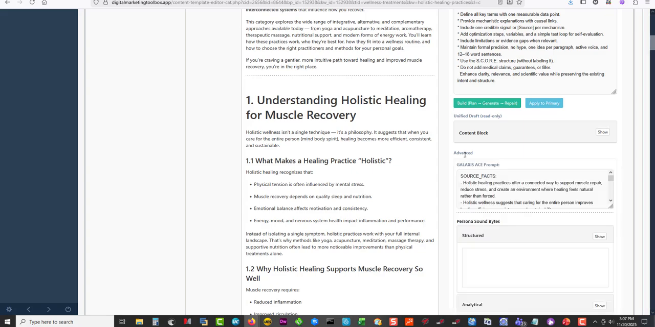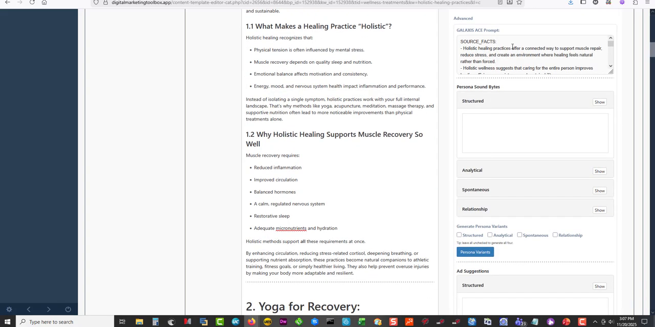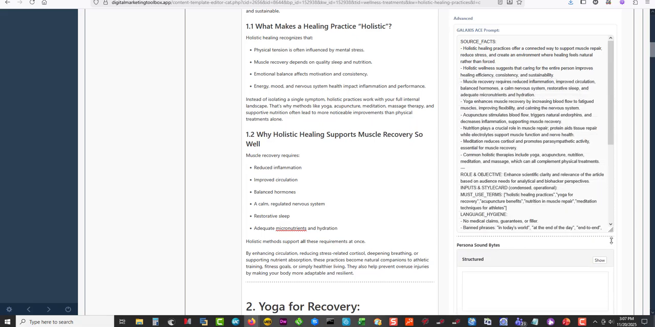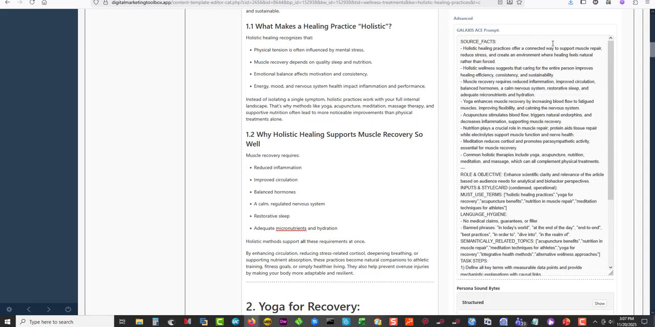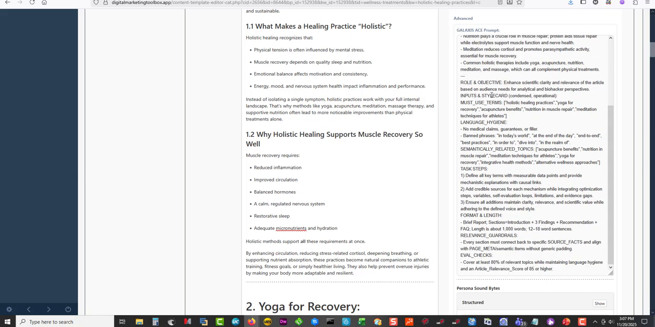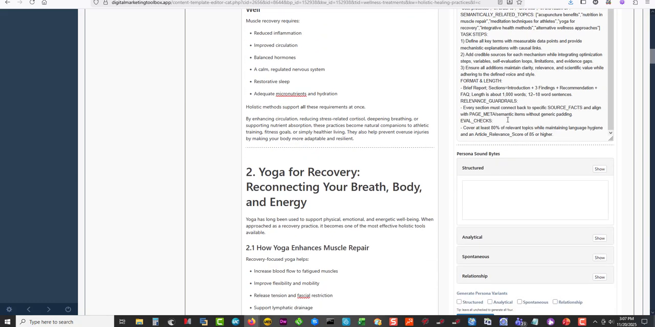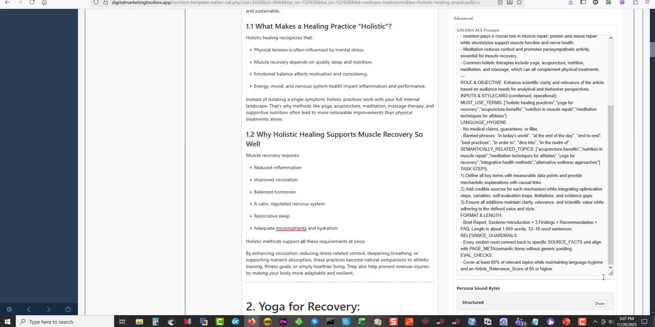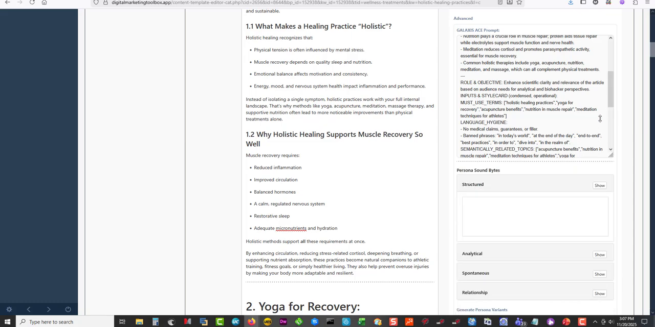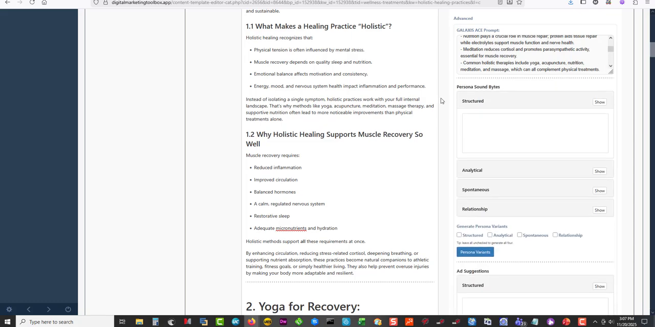The next part that's advanced here is we can click on this. And you can see there's an ACE prompt that's been generated here that you can use. So here's the source facts of the article, summary of the article, the role. There's all the instructions. We can copy and paste that and use this in any LLM. It's all one click away.